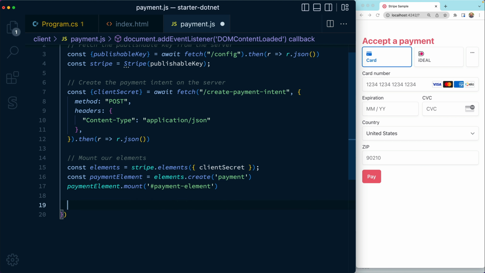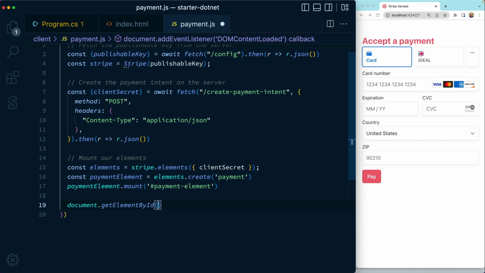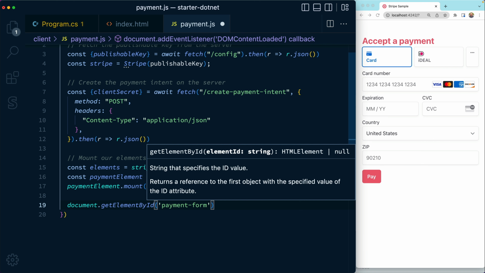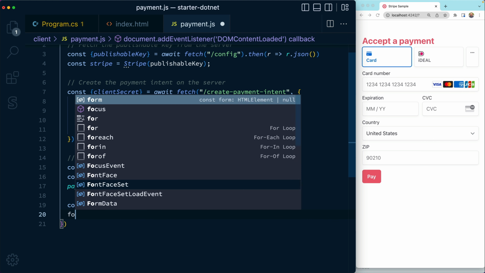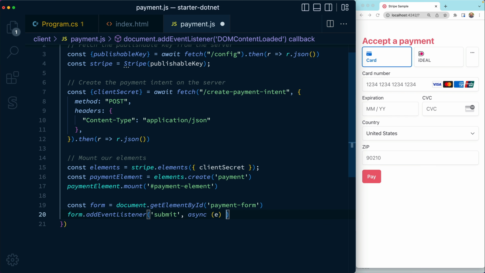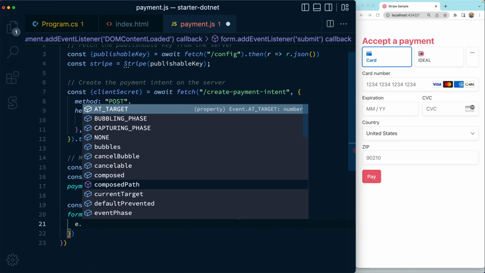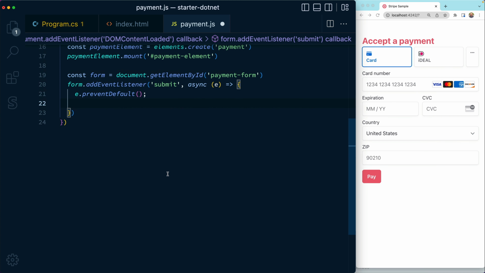So to submit payment to Stripe, we want to grab a reference to that form element. So we're going to say document.getElementById, payment-form. And this is going to give us back a form object that we can then add some event listeners to. So form.addEventListener for submit. And when the form is submitted, we want to prevent the default so that we don't actually cause a full page submission. And then finally, we want to submit the payment to Stripe.